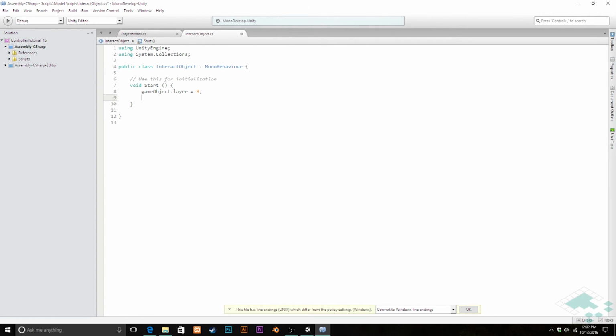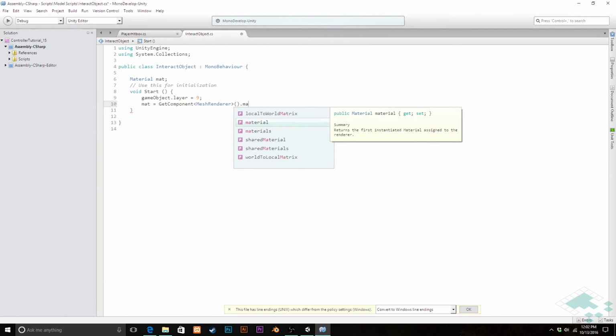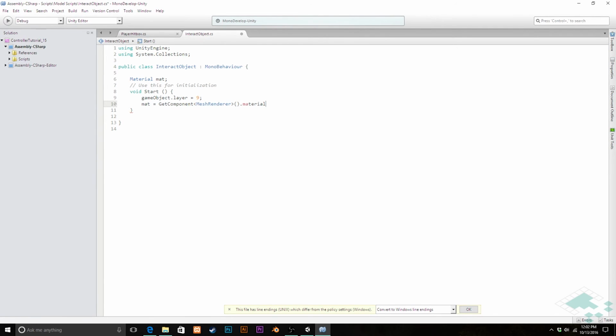Now, in addition to this, we also want to be able to access that material so that we can change it when we do interact with it. So we're going to create a material variable up here. I'm just going to call this mat. And then in our start function, we'll say mat equals GetComponent MeshRenderer dot, oh, not that, dot material. And that will get actually the first material, but for our purposes, that's the only one that's on here.